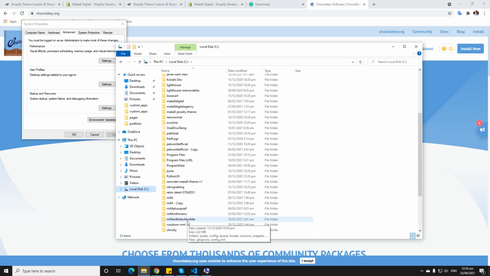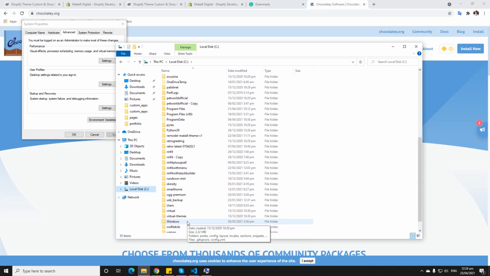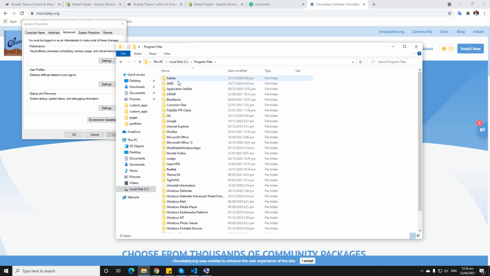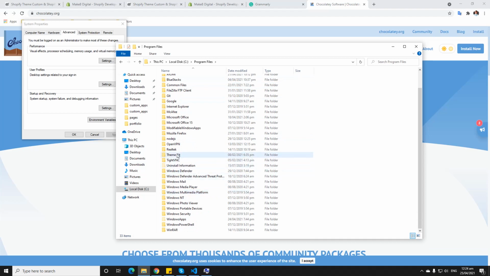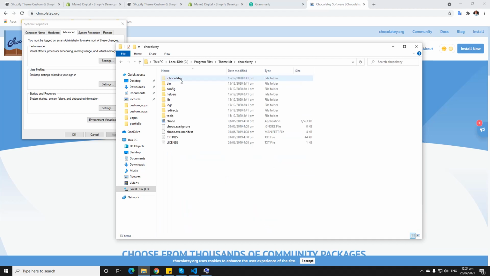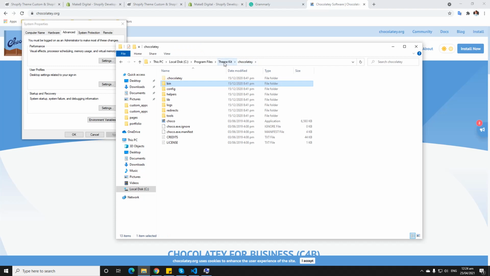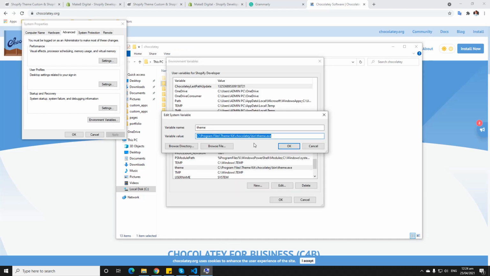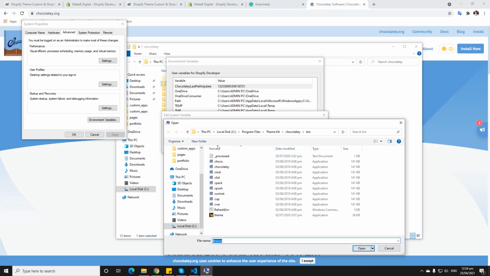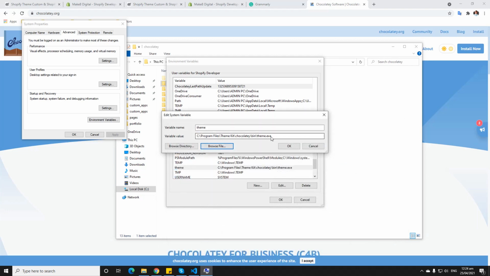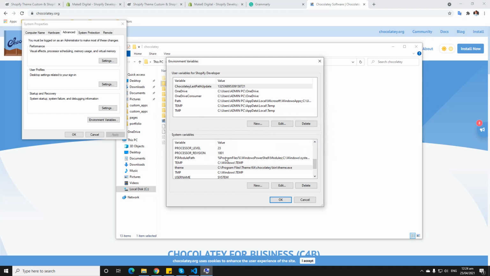Program files, where are you? Should be somewhere here. Program files, team, chocolate and bean. Okay, it's here. Then after that, you just browse the file and select and open. So once you did it, there's another additional configuration that you need to do. It should be here.